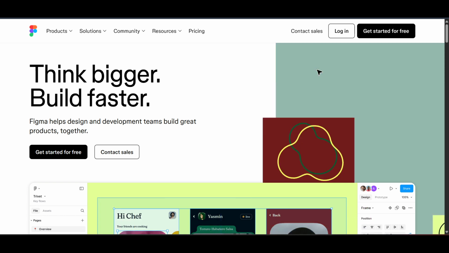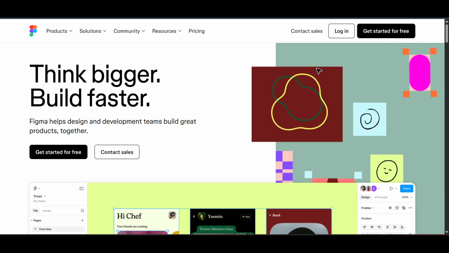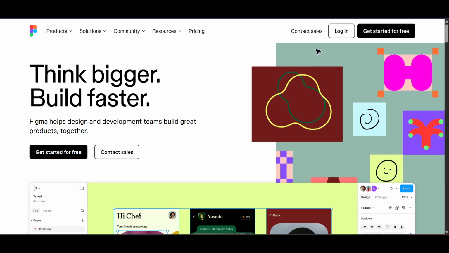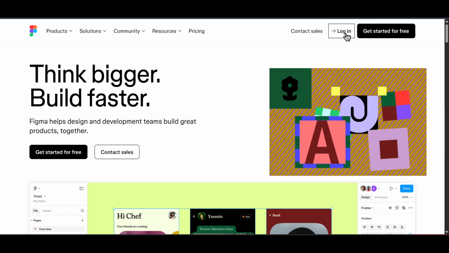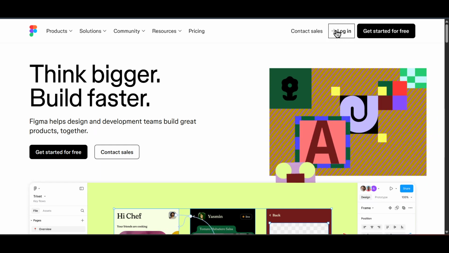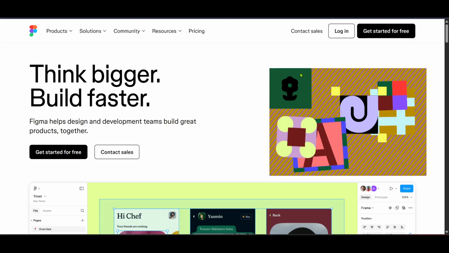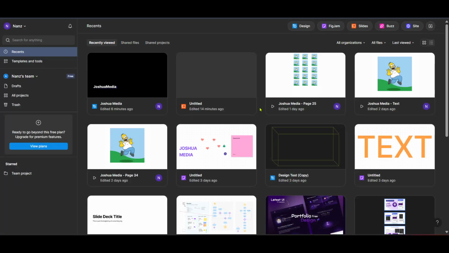First things first, head over to figma.com, which is a fantastic collaborative interface design tool. Once you're there, it's time to log into your account. If you don't have an account yet, you'll want to set one up, as Figma is an essential tool for designers. After logging in, you'll find yourself on Figma's homepage. This is your main hub for accessing all your design files and projects.